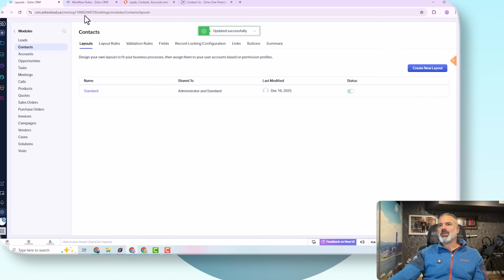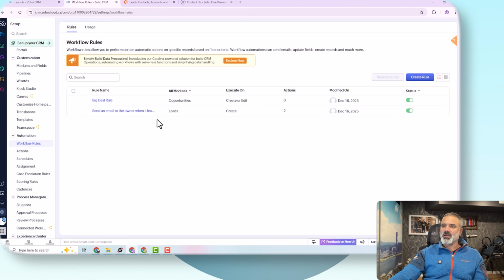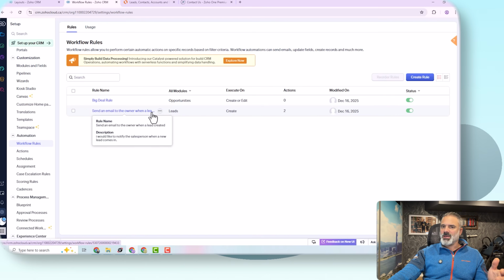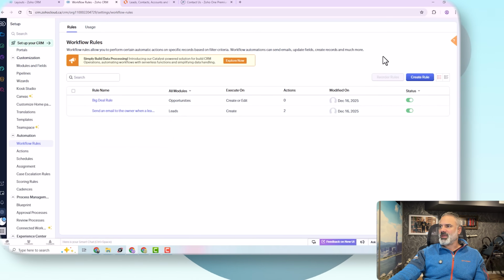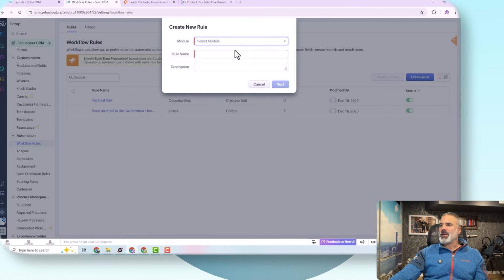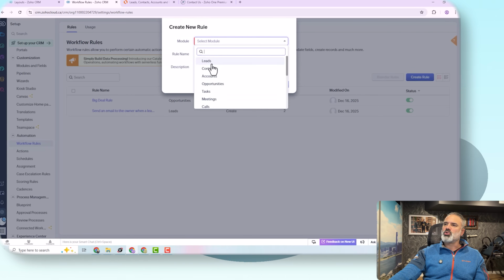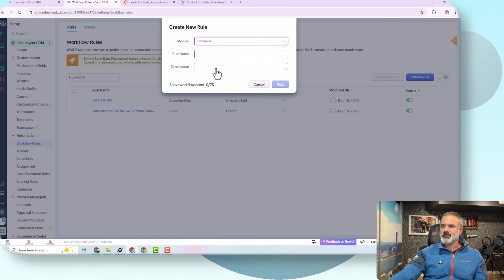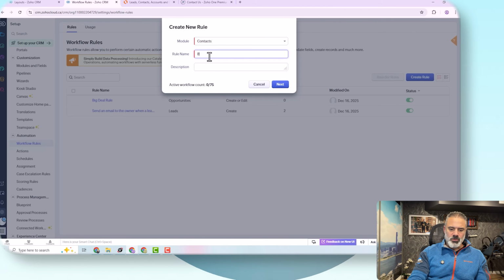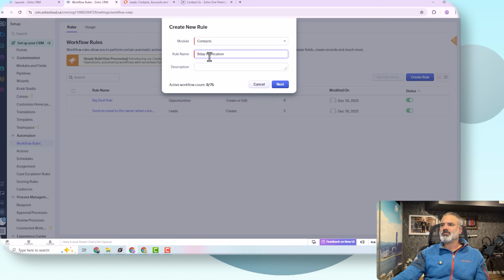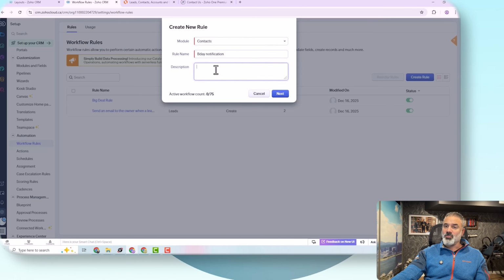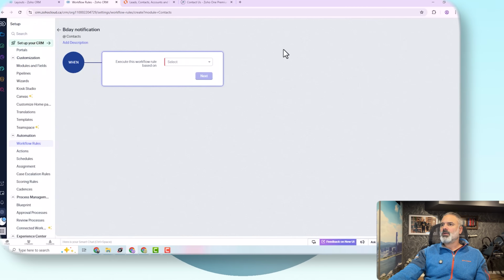And now I'm going to run the automation based on the birthday. I want to send a happy birthday email whenever they have a birthday. I will click on create rule. Which module do I need to select? I hope you said contacts, because we are going to send a birthday email to the contact. The rule name will be birthday notification. And here you can have the information, why. Click on next.